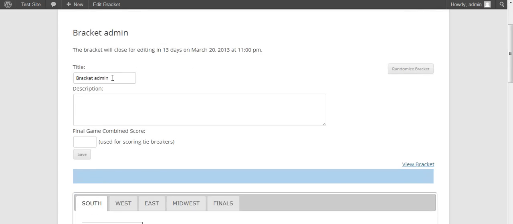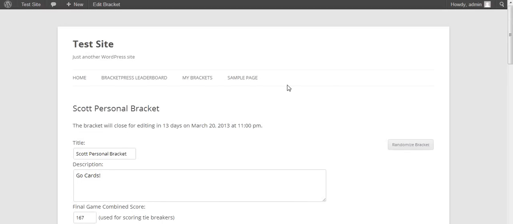This is the front end editing that we enabled. So this does not change the slug for the bracket, but it does allow you to change the title. So I'm going to go ahead and put Scott's personal bracket. And I'm going to do a little smack talk here. I'm a U of L fan, so I'm going to say Go Cards. And then I'm going to pick the combined score, and I'm going to say 167. And I'm going to save that. These three pieces of data do have to be saved, so we're clicking on Save.